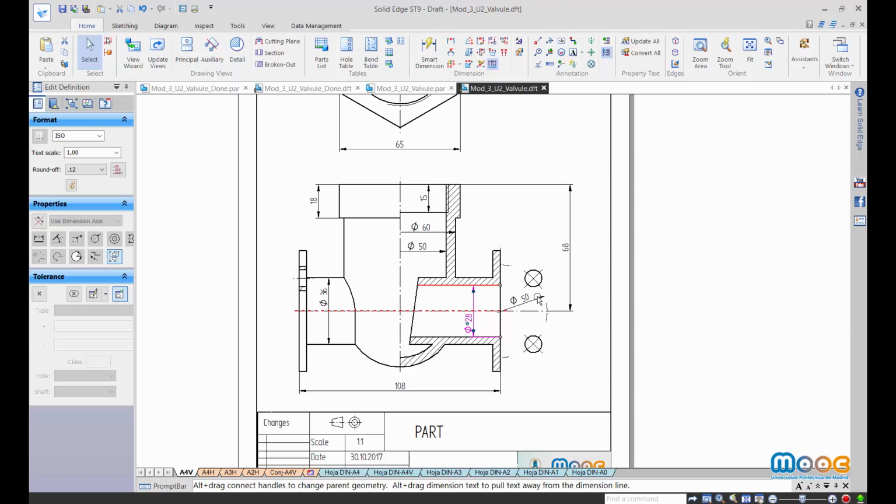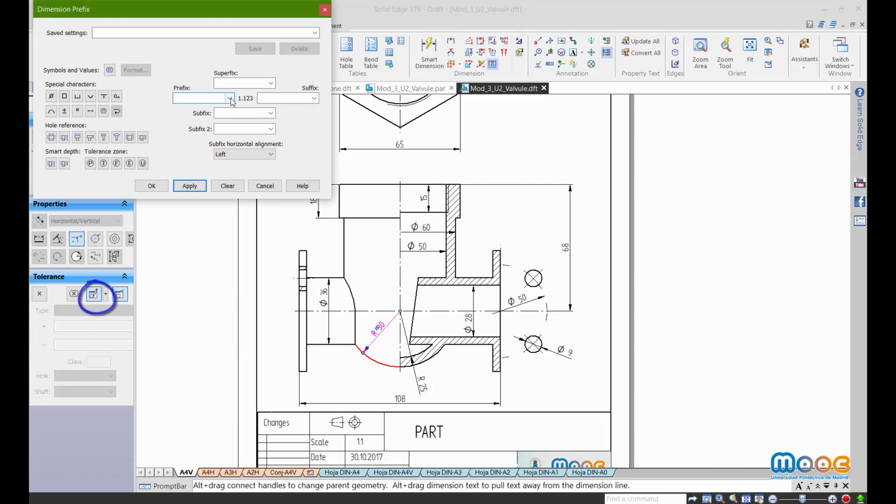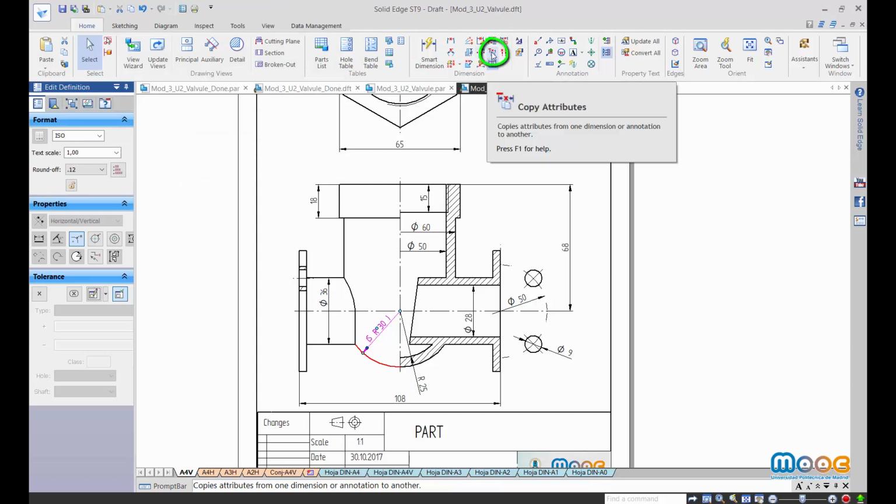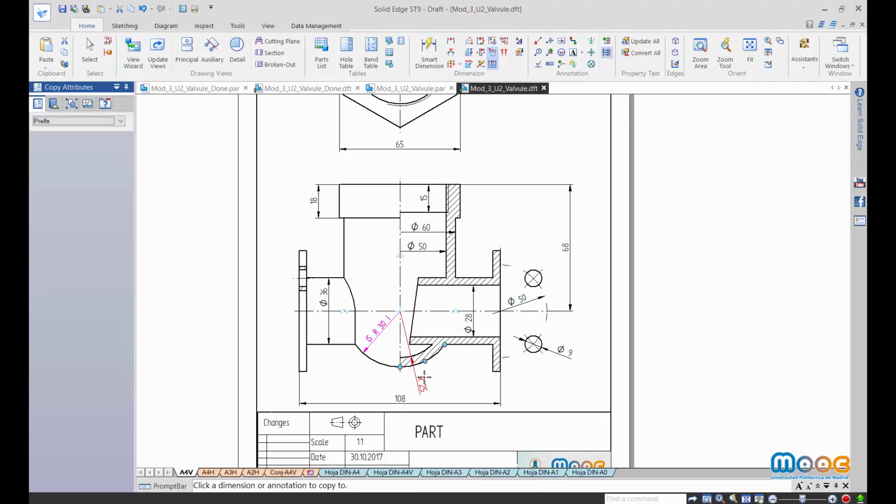We follow by lengthening a little bit the line of the diameter 50 dimension, continuing with the rest of the dimensions, diameter 9 for the flange holes, and the spherical part of the body. This dimension needs to be between brackets and with the S as prefix. We select one of the dimensions and add the prefix and suffix to the dimension. Solid Edge allows us to copy the attributes with the Copy Attributes tool from one dimension to the other.